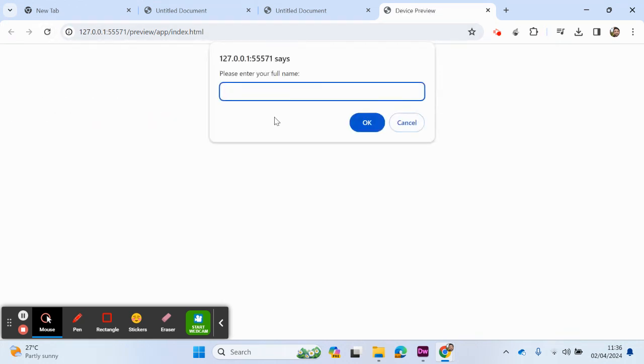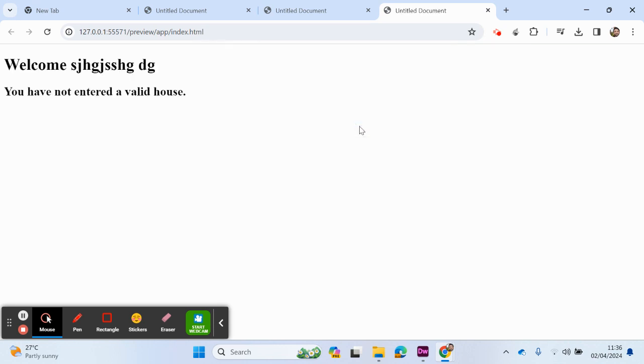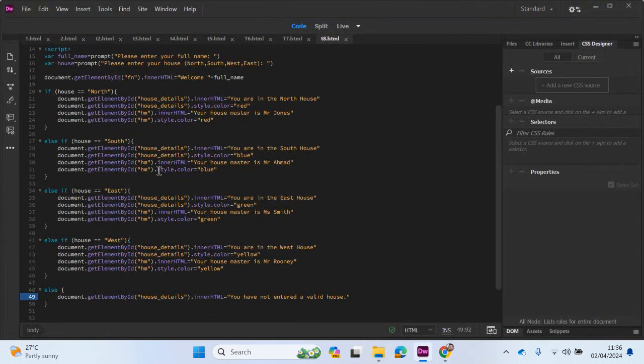And imagine if I typed in just my name, for example, and something random. You have not entered a valid house. Okay. So this is working. No problems. To show you the code again. So we have lots of conditions here. We're checking the house variable based on what's been entered. And the two equals are comparing if this is the same as what's in this text here.